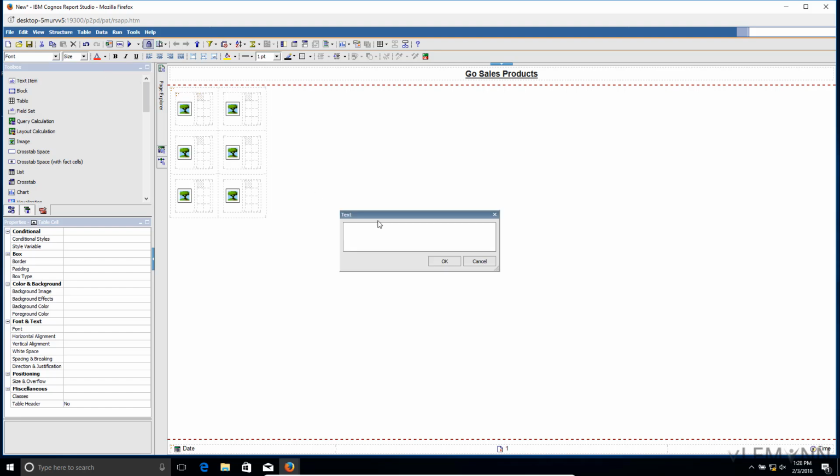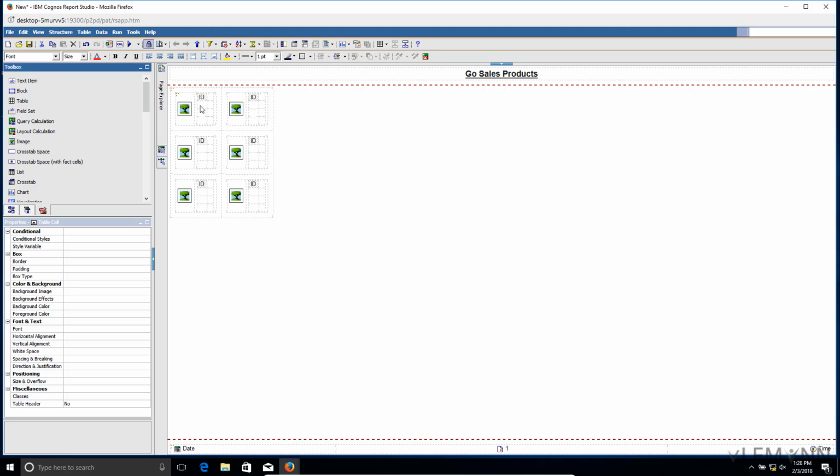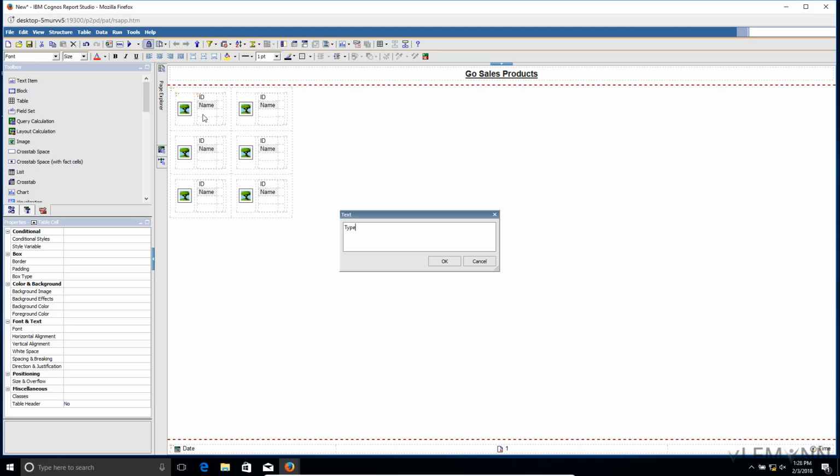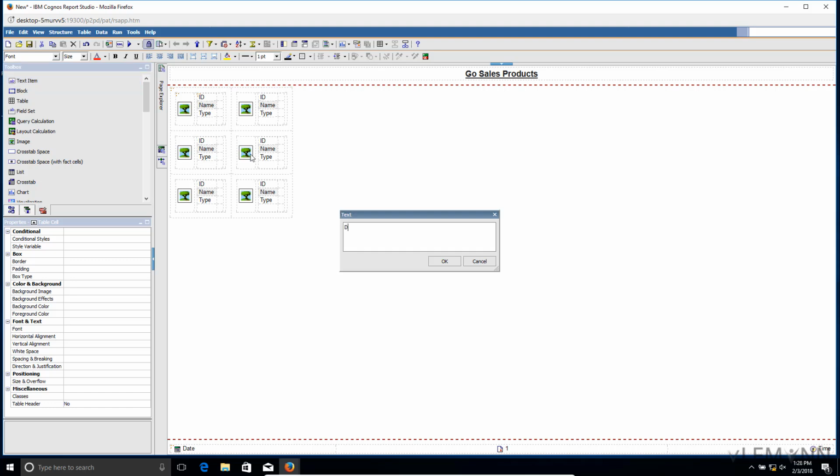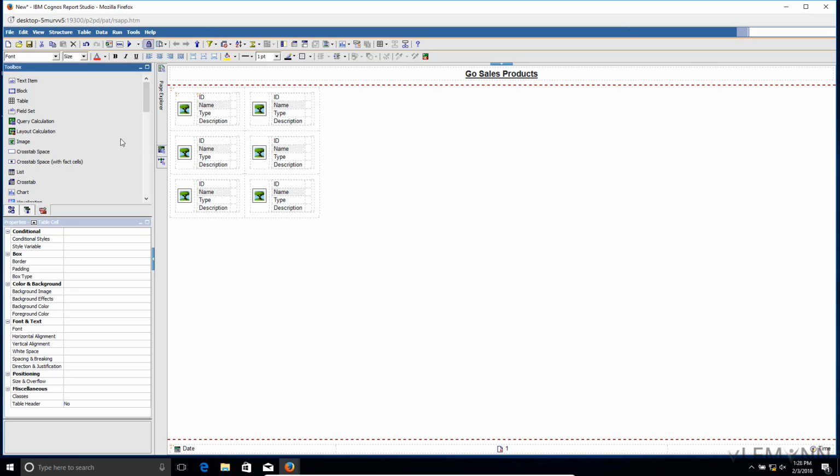So let's say it's ID maybe, and then I'm going to say its name. Oh, I want to add a text item first. I'm going to add a name here, and then we are going to say its type, and finally we are going to add a description. Okay, and then we are going to add the respective column.